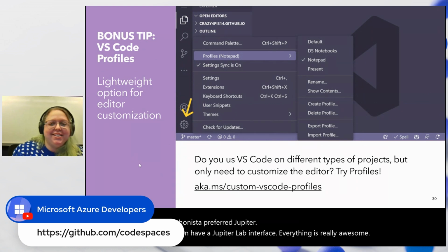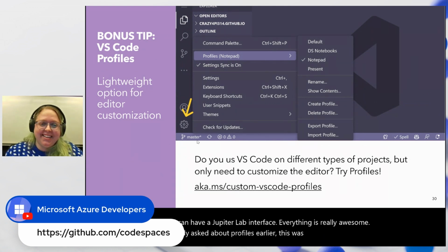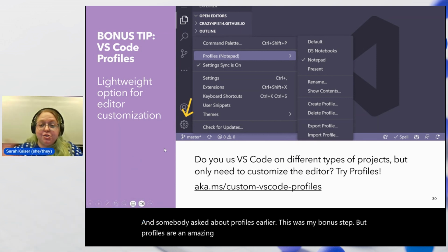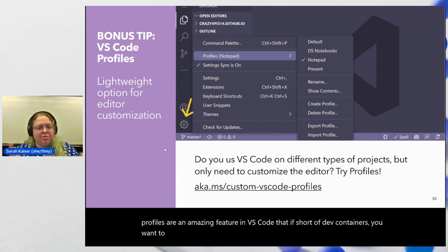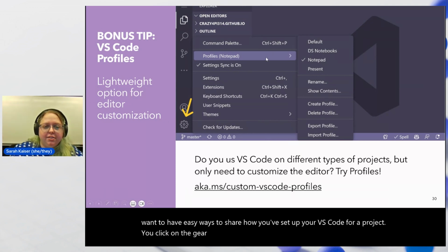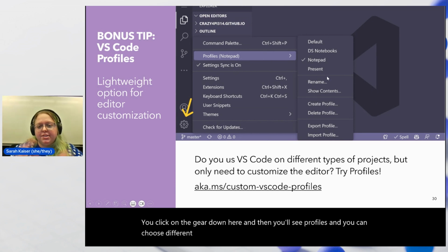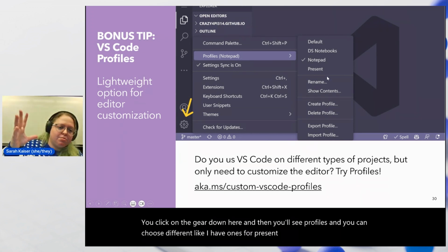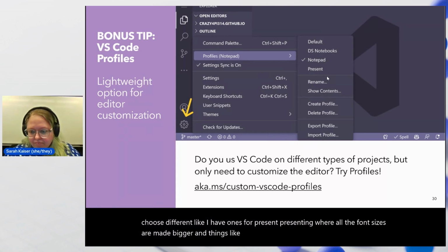And somebody had asked about profiles earlier. This was my bonus tip, but profiles are an amazing feature in VS Code that, short of dev containers, give you easy ways to share how you've set up your VS Code for a project. You click on the gear down here, and then you'll see profiles, and you can choose different ones. I have ones for presenting where all the font sizes are made bigger and things like that.